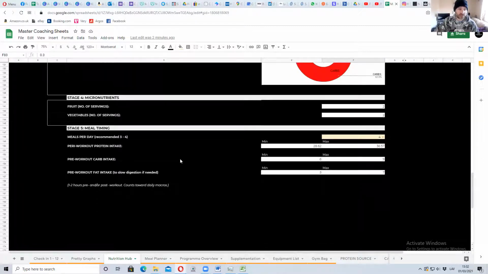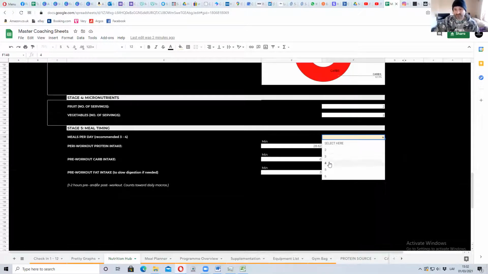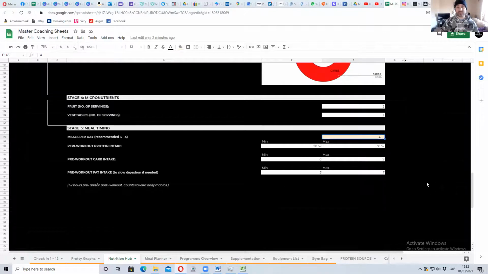All right, the last stage of this section, stage 5, meal timing. What you want to do here is put in how many meals you want to have per day. You really want to be going between 3 and 4. It's currently set to 4, and it depends on your schedule whether you can fit those in, if you're in the office or working from home. It's easier to get the meals in if you're working from home than from an office, because you have a little more prep to do beforehand. But you can always change that as you go along, and that will change the rest of the figures to suit, so it balances itself out.